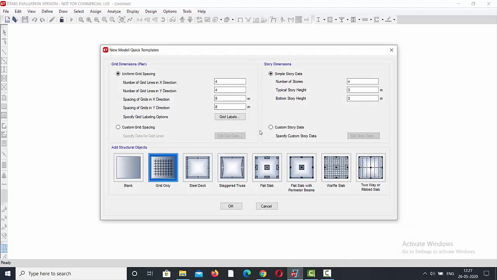As shown in the plan, now the number of grid lines in X direction will be 4, and similarly the number of grid lines in Y direction will be 4. Spacings are given as 6 meter, so we'll change it, and in Y direction also spacings are given as 6 meter. And now for the story dimensions, number of stories is 23. Typical story height is 3 meter, and bottom story height is 3 meter as well.